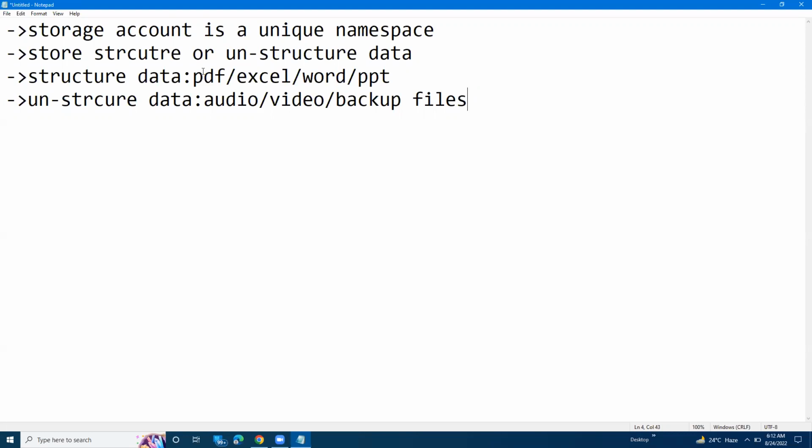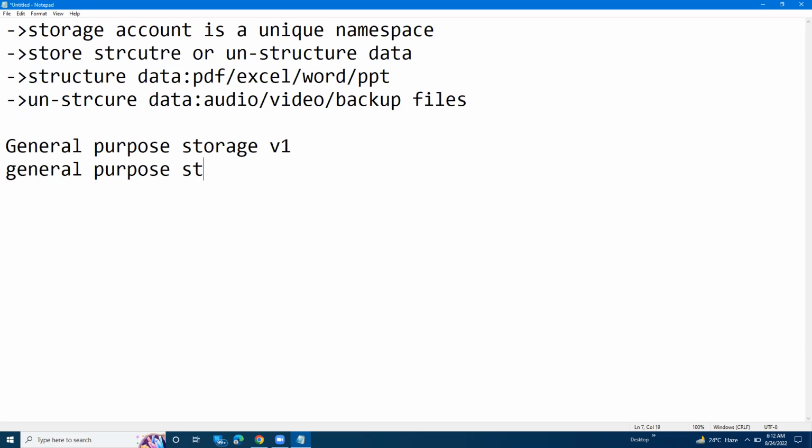Great. Next, there are generally two types of storage account. One is general purpose storage account V1, and the same way, general purpose storage account V2. V1 contains older versions, while V2 has new features. New features means it contains hot tier and cool tier.